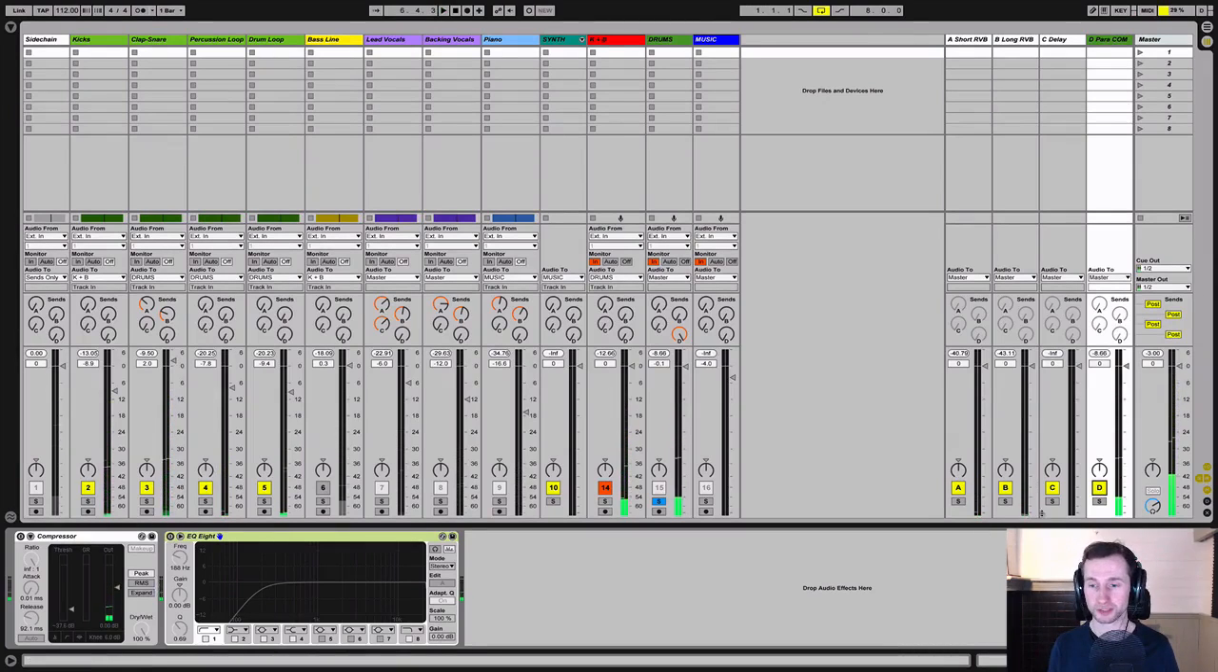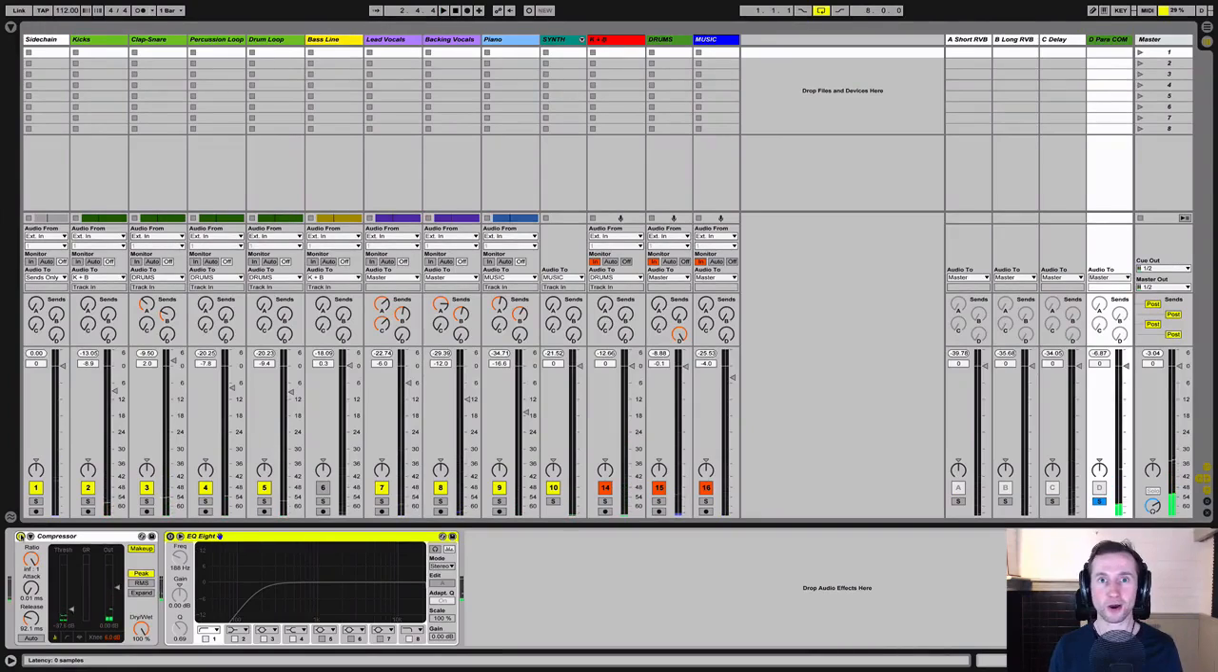But what we can now do is add some very heavy compression to this drum channel that you wouldn't dream of adding on the main channel, because it would add all sorts of distortion and kill the life out of it, like this.